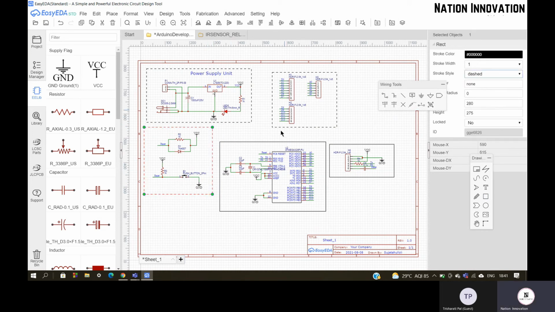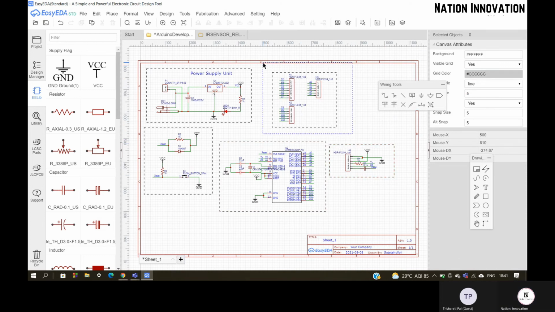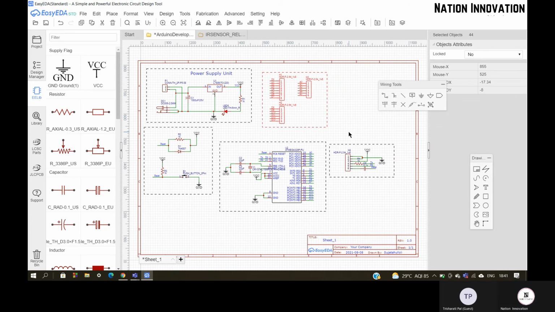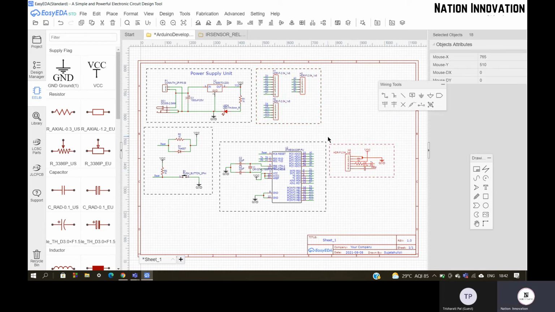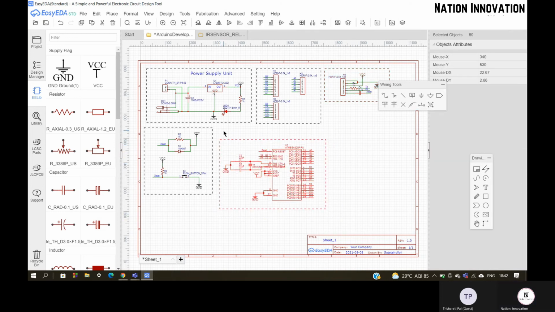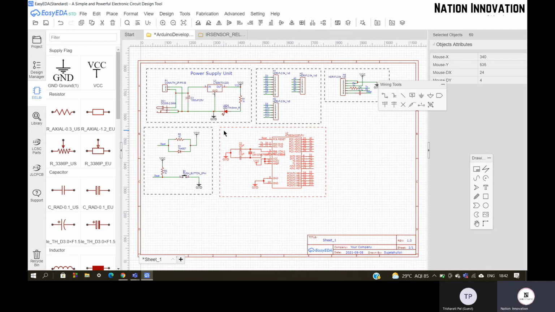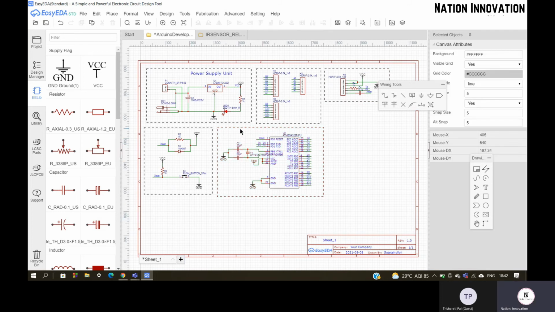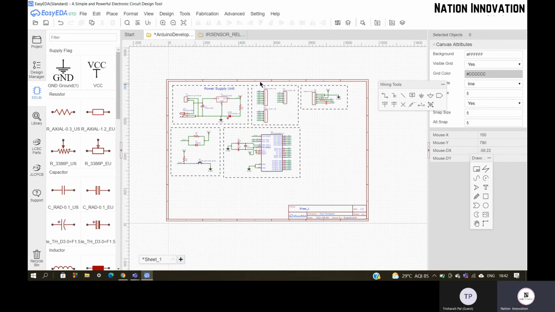Again, do them dash one. I will provide the schematic view of this Arduino Uno. Try to design this schematic.